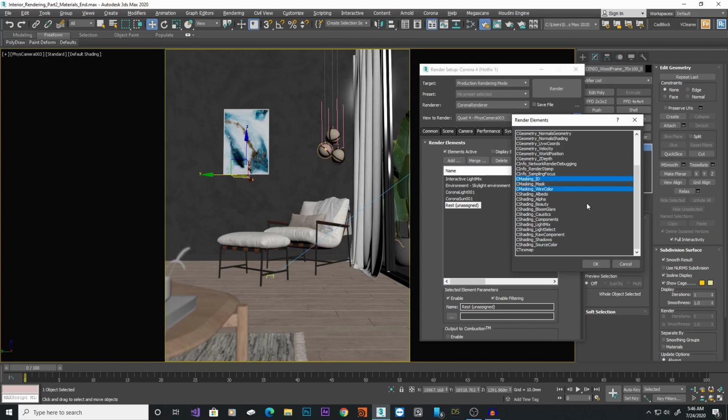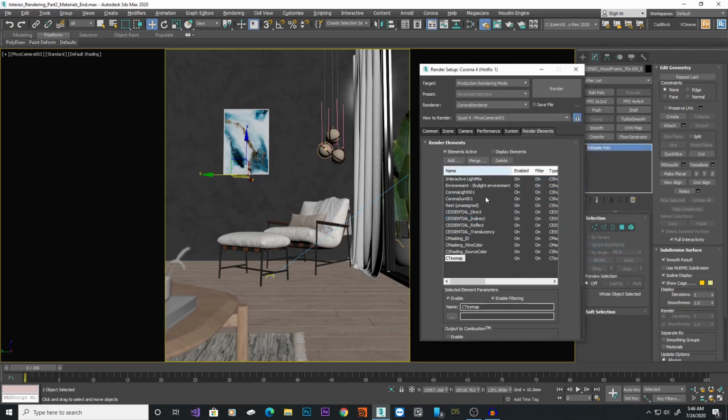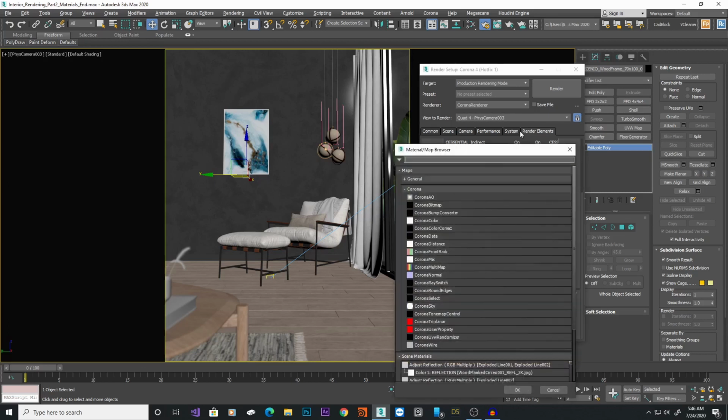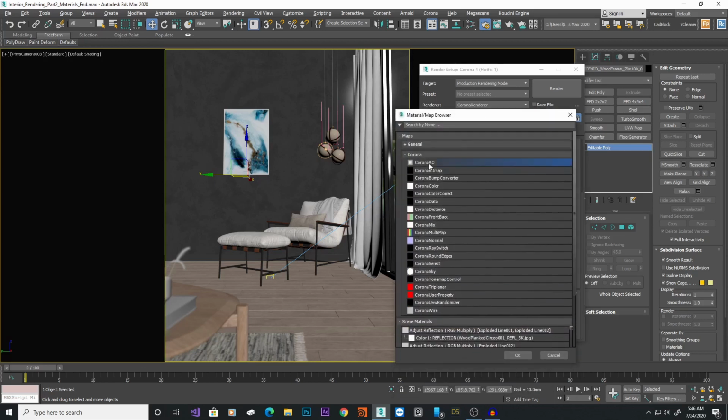Sorry, not the mask, we need the wire color and source color and Corona texmap. Okay, now with the texmap, you need to set up a Corona ambient occlusion map. So click on the no map and pick up Corona AO.